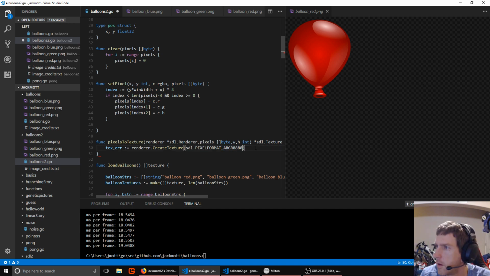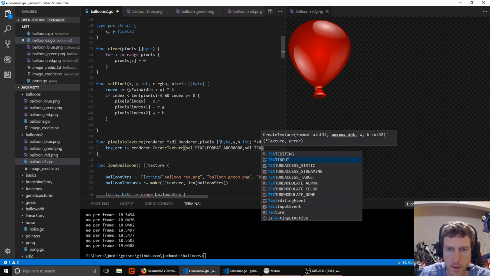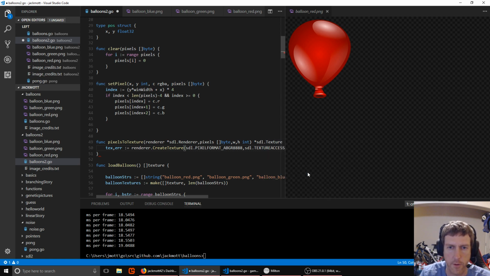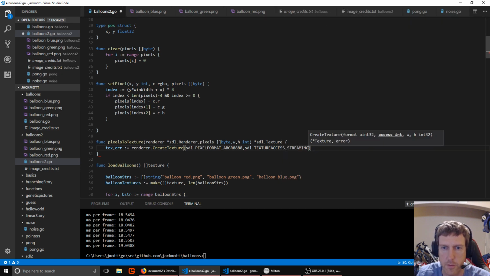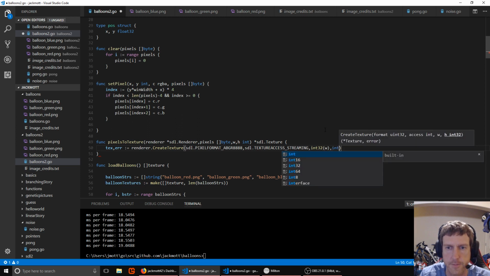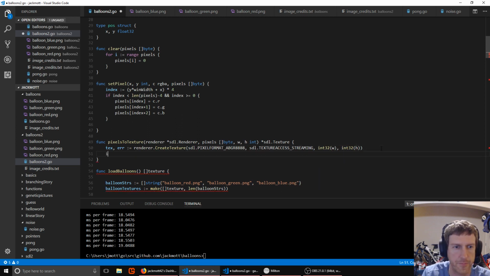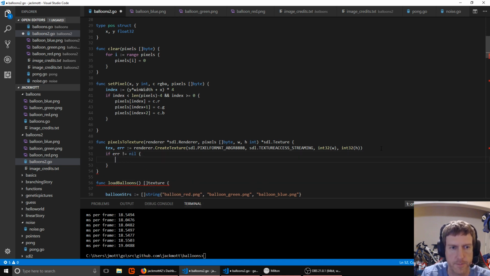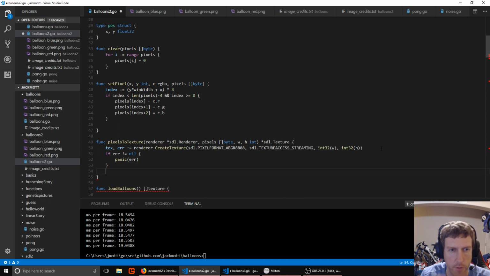And then you give it the kind of access your texture needs. So if you're going to be modifying your textures often, you want to make it streaming. If you aren't, you're going to make it static. We'll leave ours as streaming just in case we need it. Let's close that balloon. And it needs a width and height as well. But it has to be an int32, so we've got to cast. All right. And as always, check the error. We'll panic if we get one.